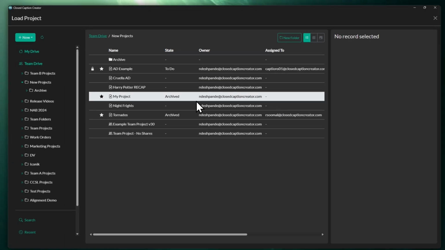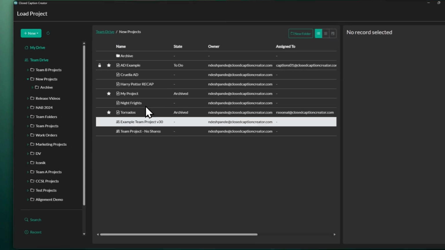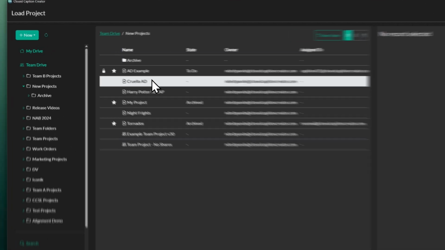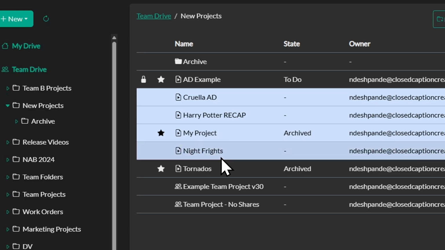To start, choose Open Project from the welcome screen. From here, navigate to a folder containing your projects. You can select multiple projects at once using the Control key on Windows or the Command key on Mac, which gives you the option to batch export them.